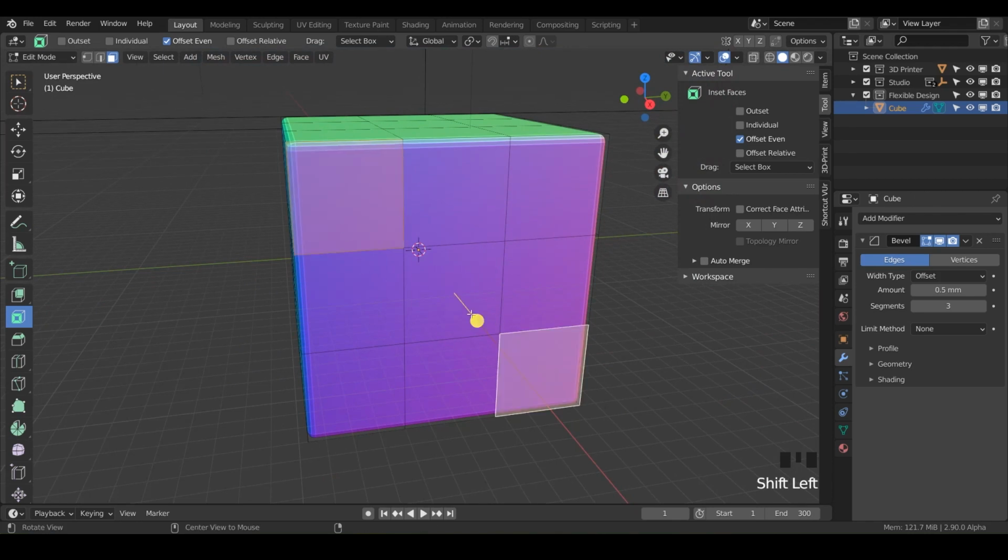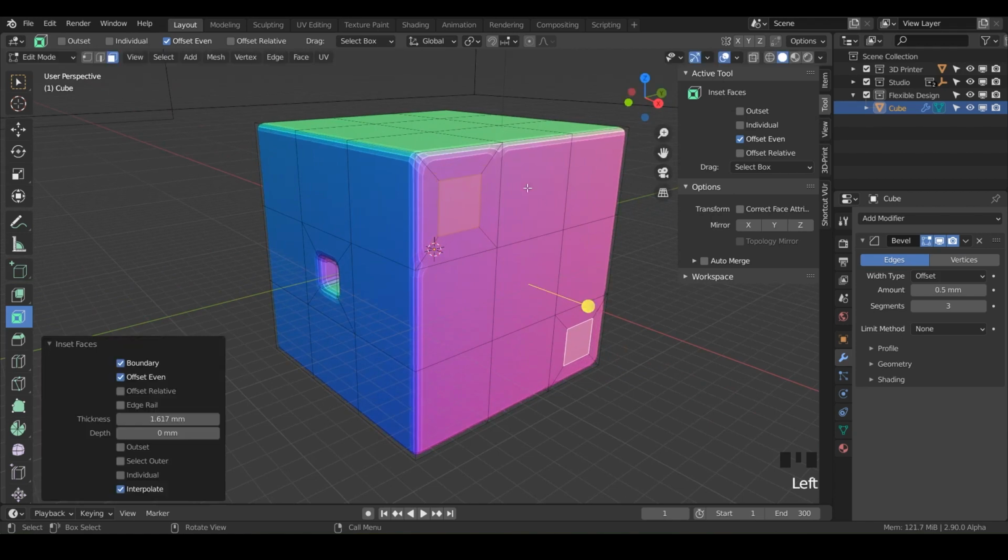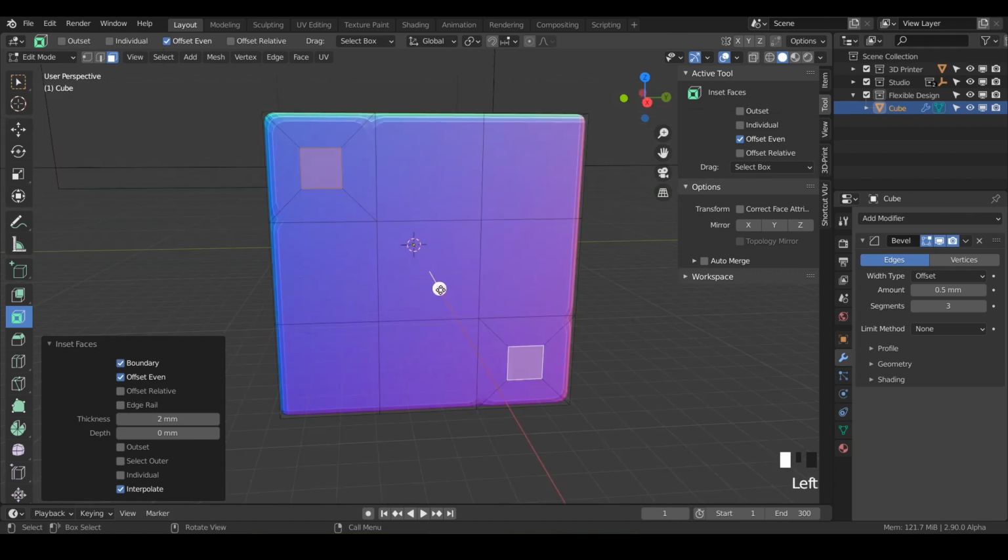So we have two selected, and now if we do the inset, it's going to just do that same inset. We can type in two, and there we go. And then next, just inset that just a little bit, and you can type in 0.2 or 0.1 or anything you want. And then for the depth, we're going to do -2. And there we go. So we can also do two faces at once.